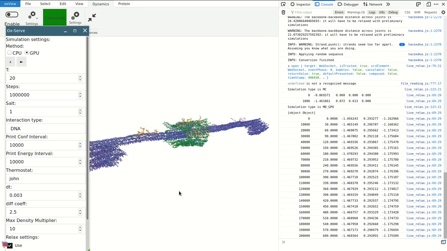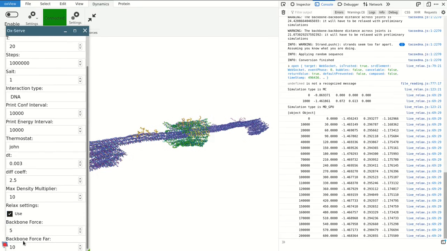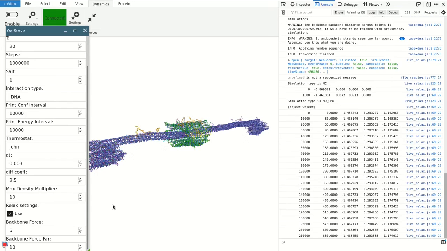There we have at least 200,000 time steps, and if you want to, you can easily disable the relax settings and continue to equilibrate everything, or you can just at this point download the oxDNA structures and run it in an external simulation. At this point it should be very relaxed and good to go.